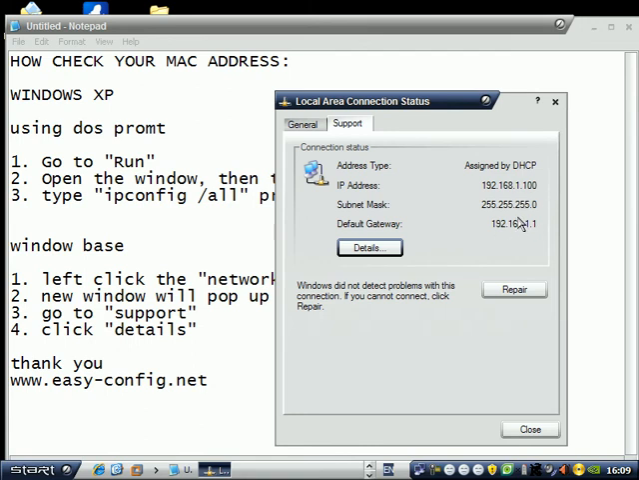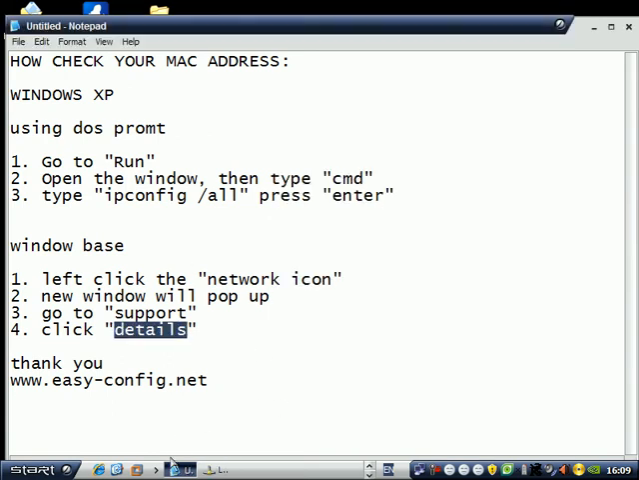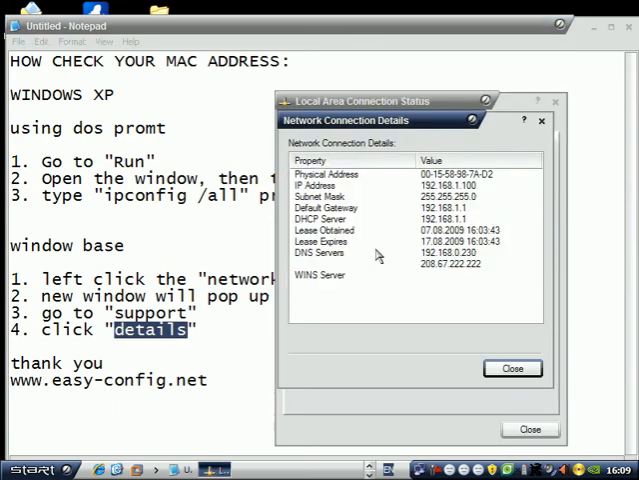And if you want to see your MAC address, click Details. This is your MAC address. MAC address stands for Media Access Control. This is your physical address burned in, and it is unique worldwide.